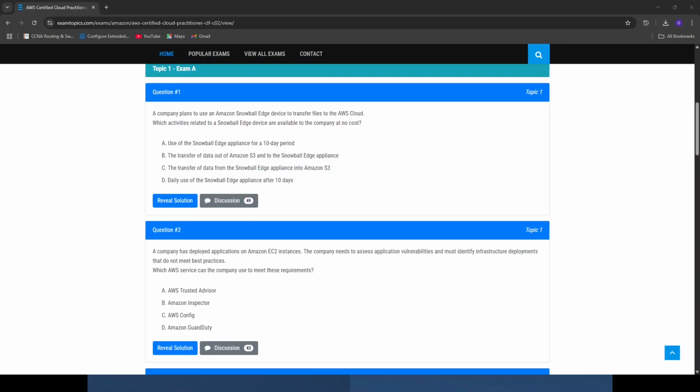Myself, I think it's C, the transfer of data from the Snowball Edge appliance into Amazon S3. Why do you think it's A? For the person that says A: for the initial stage, when one is starting, you first have a trial, then after that, if you'd love to continue, you can keep on paying for it.